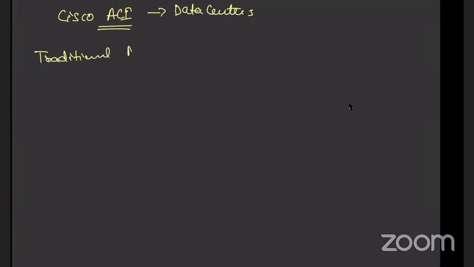Okay, so now let's talk about the other module, which is known as Cisco ACI. ACI stands for Application Centric Infrastructure, which is used for data centers. So guys, again, traditional network challenges in the DC.